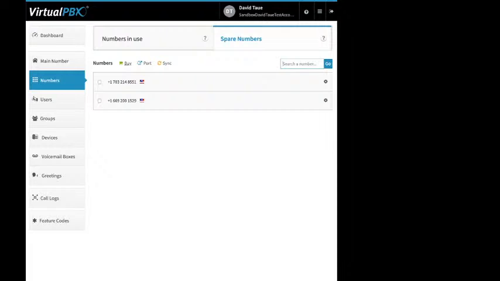Now, any place you can assign a phone number, so main number, the fax box, conference, even on a user or in a group, you have an option to buy a number there, right? Because basically, when you buy it at that specific location, it assigns it there right off the bat. If you just want to get a bunch of numbers and then assign them later, that's why you would do it through numbers. Process is still basically the same.